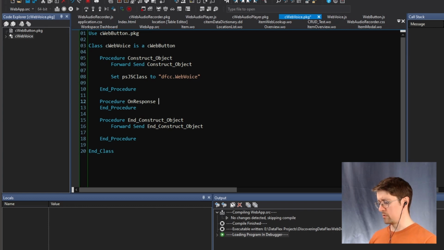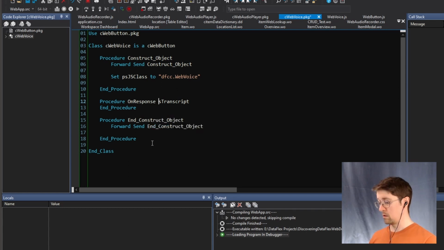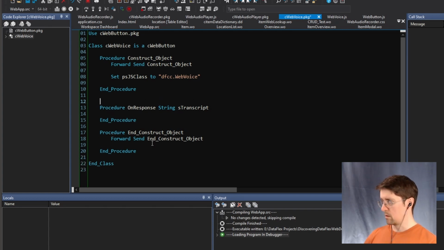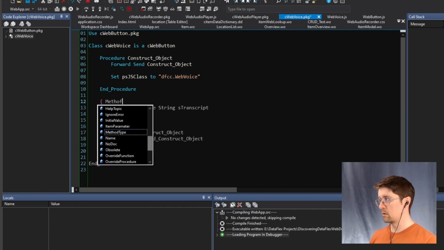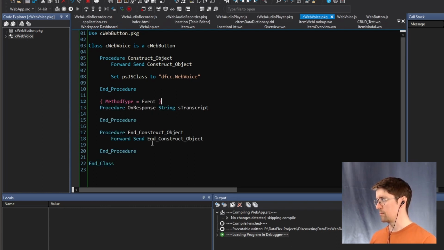And that should take our transcript, and that's a string. And this one should be method type equals event, an event that happens. So this is being called from the JavaScript.